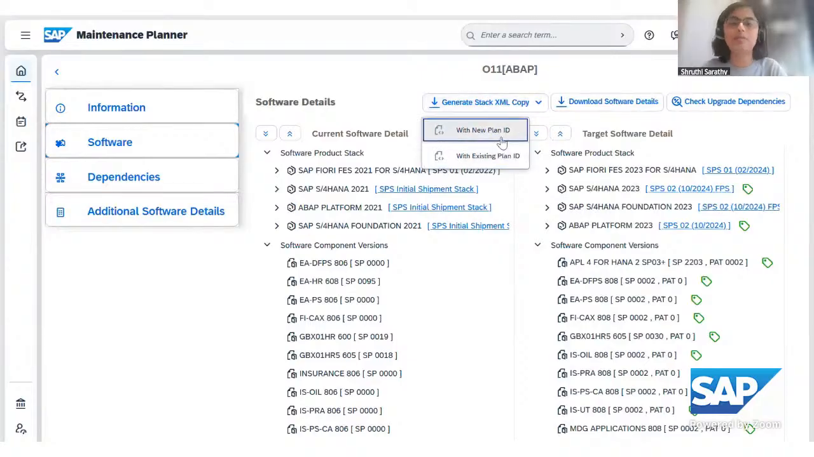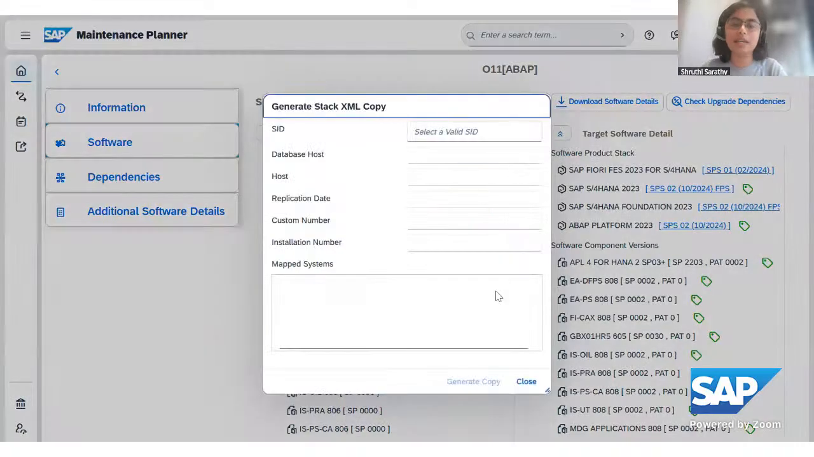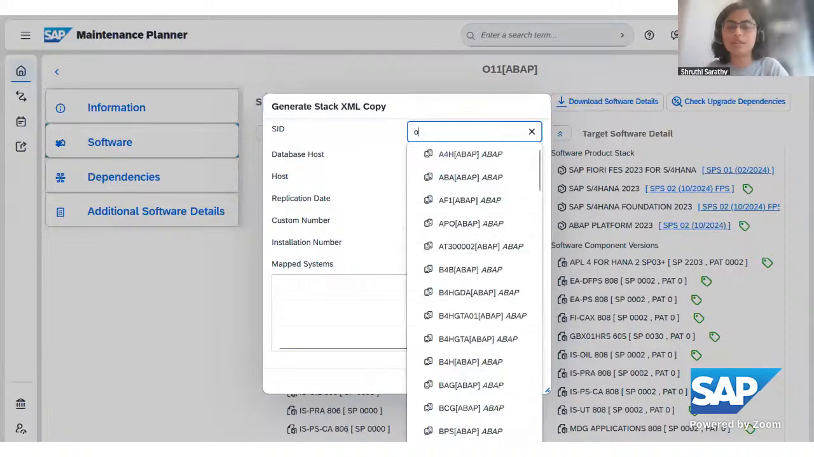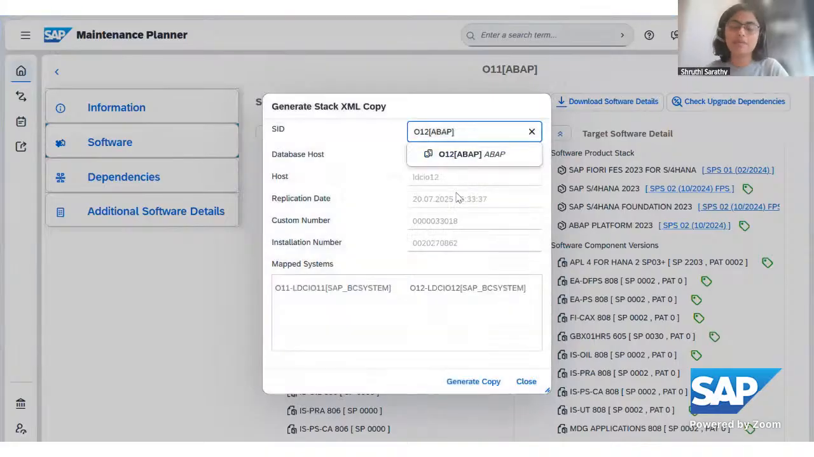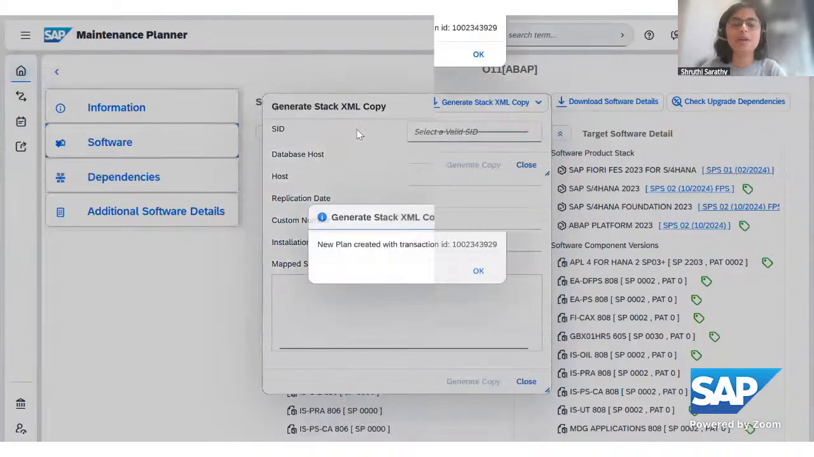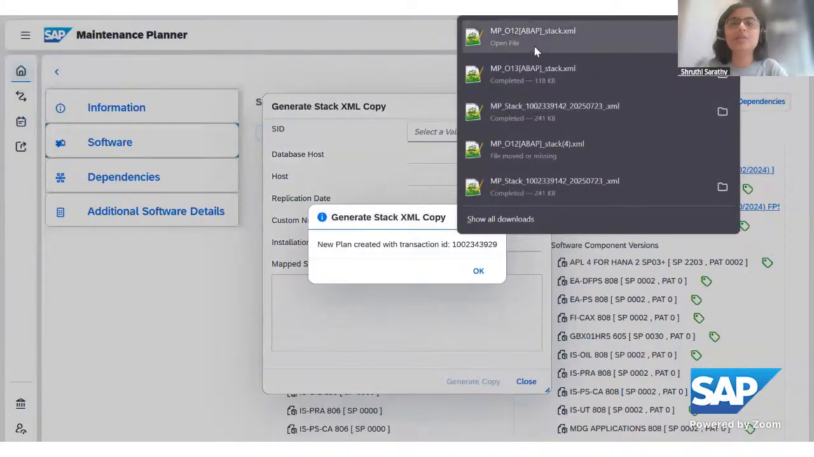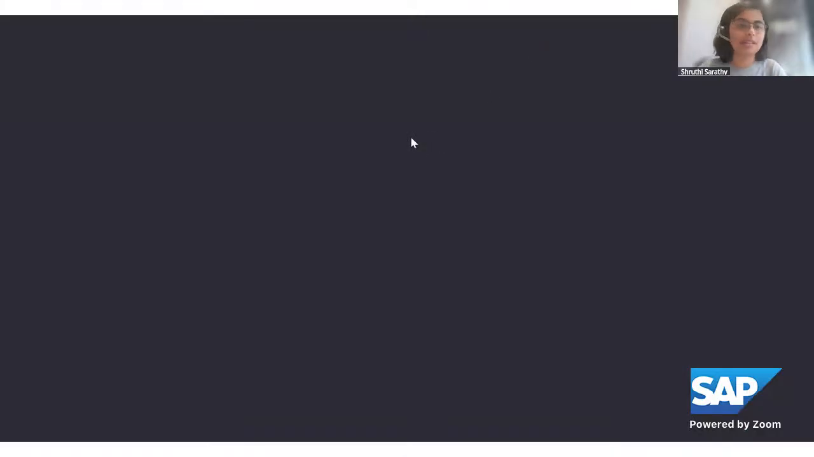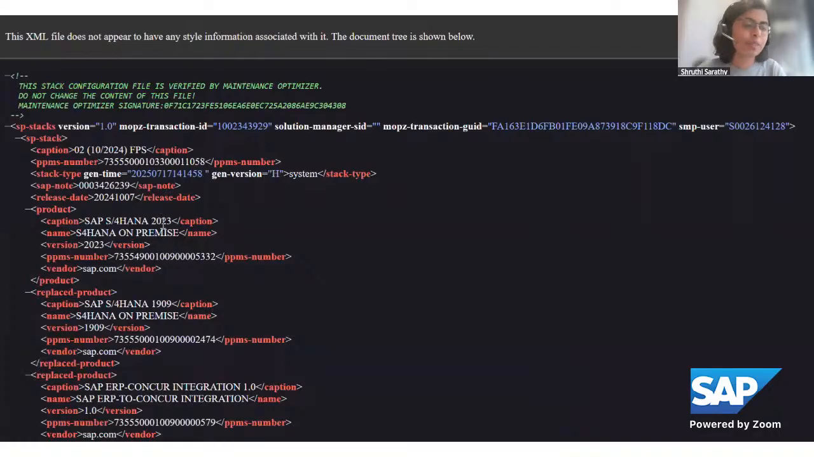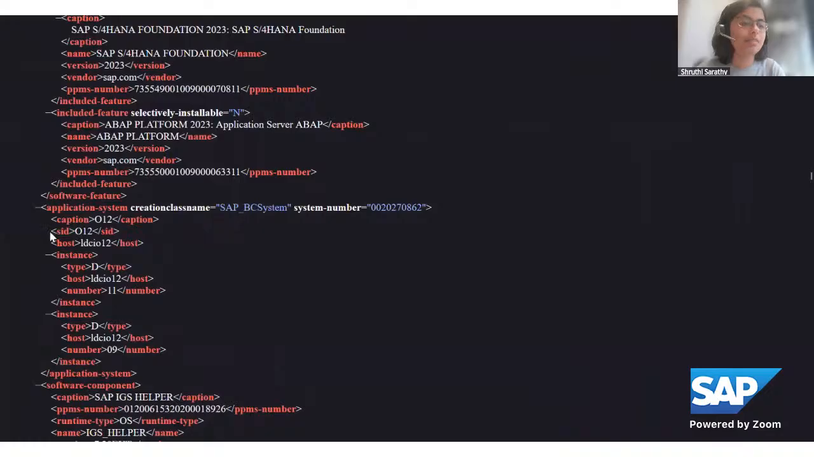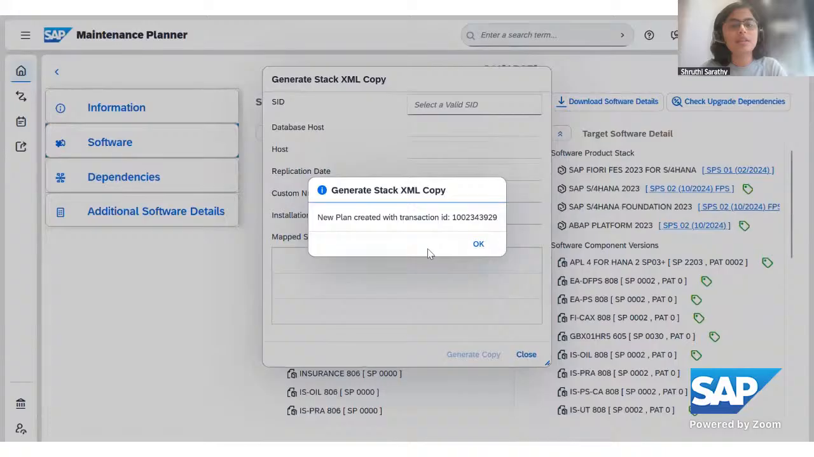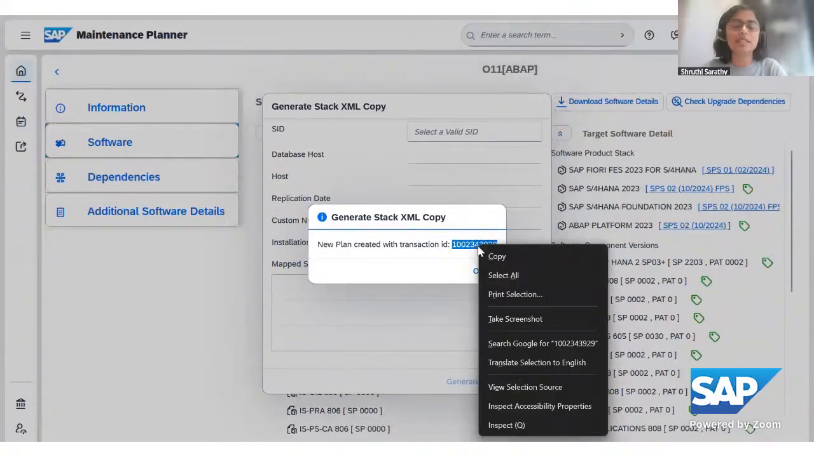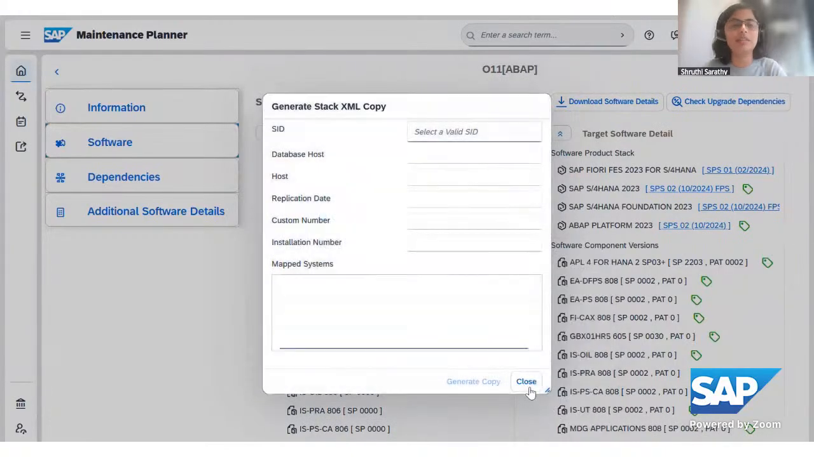So we can generate a new plan ID, and you can just put in the test system that's eligible, which is 012. And then maintenance planner takes care of everything in the background, and all you have to do is generate the copy. So if we take a closer look at the stack XML that gets generated, you can now see that when we filter based on the SID, it's in fact generated for system 012.